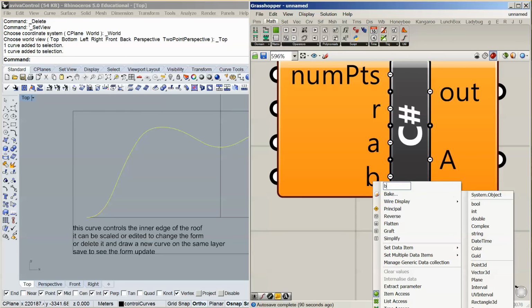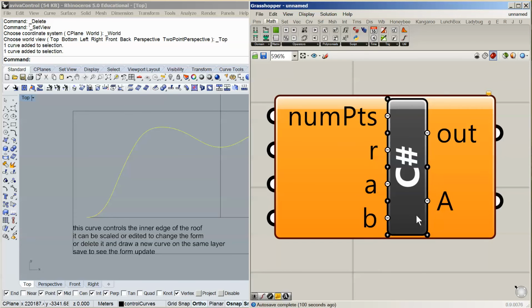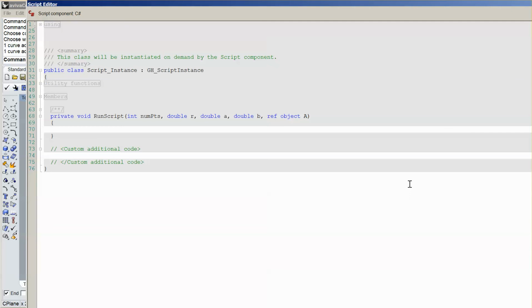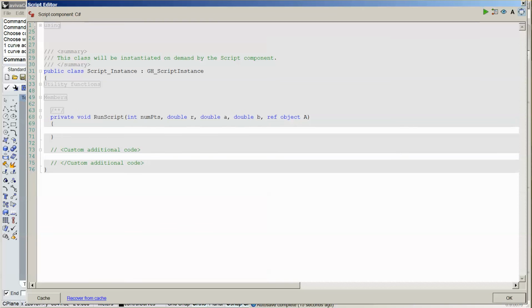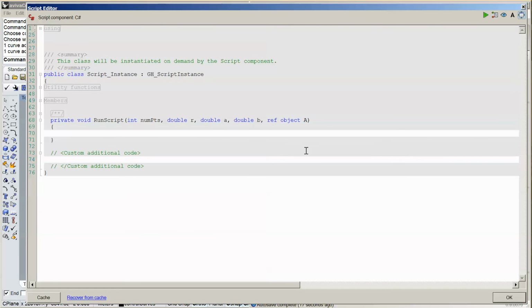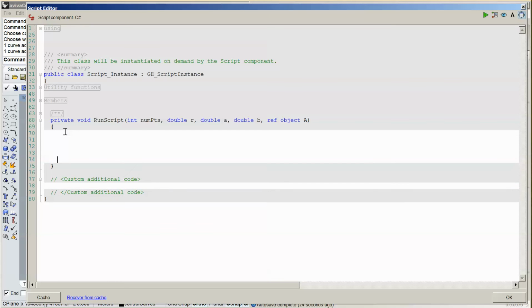So I'm deliberately using the same parameters that we have in the mathematical definition. So let's go on in and see what we've actually got now. If I double click where it says C#, I just need to resize my window a little bit so you can see everything here. So this is the script editor, and really all we're going to do is put some new lines of script in this space here.